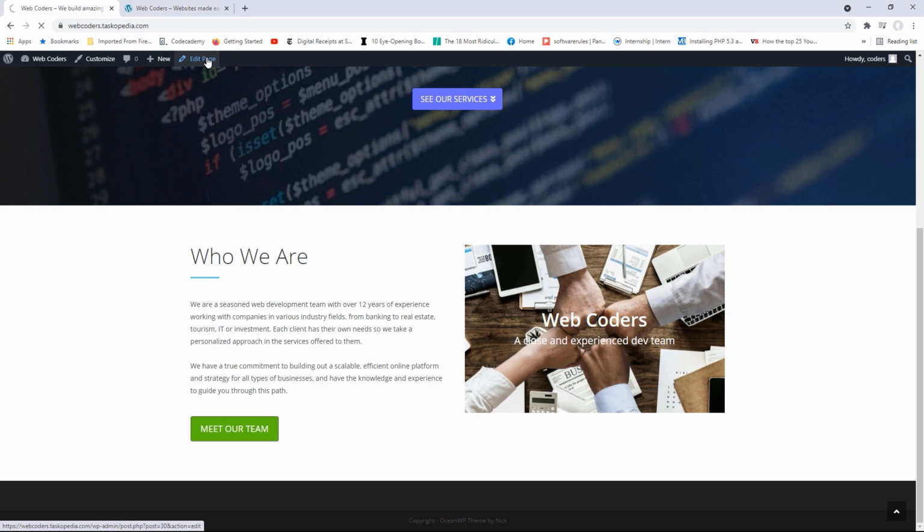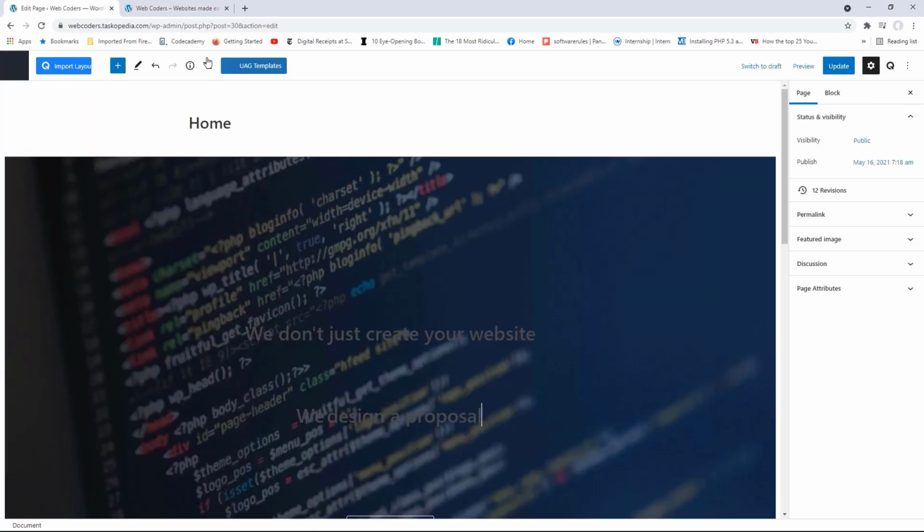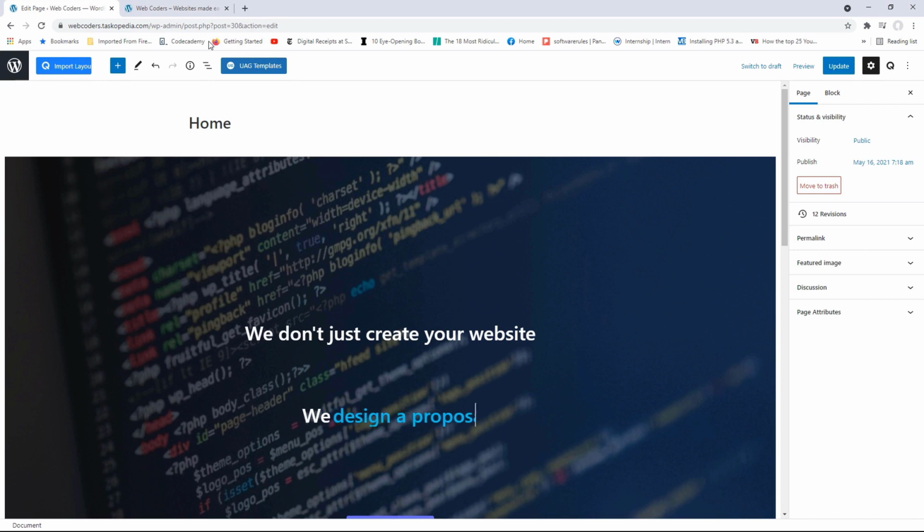We're going to go back to edit page. The first major change we're going to make would be to increase the actual width of the entire row.